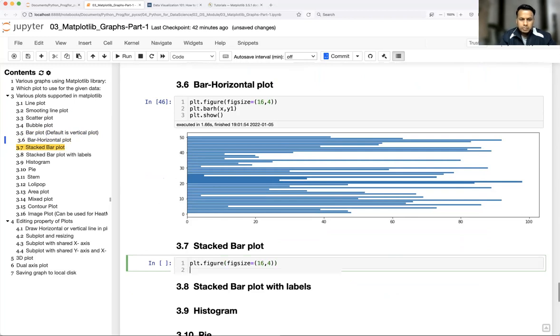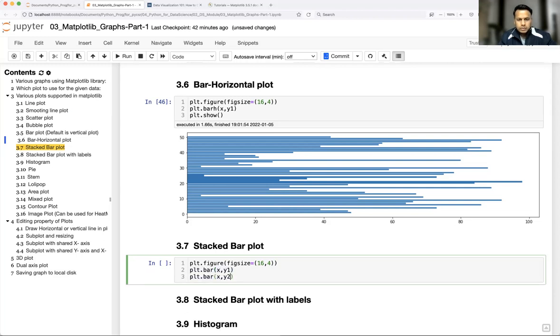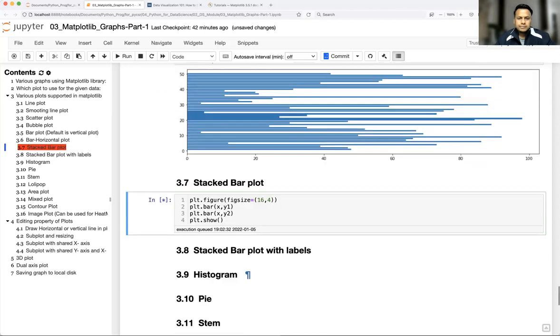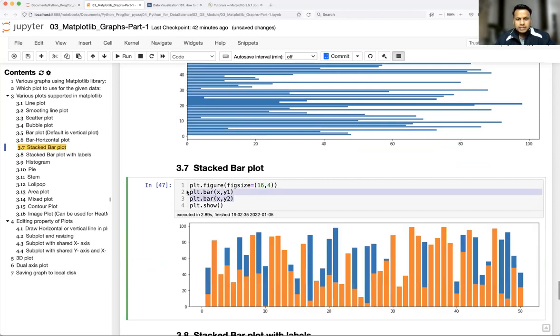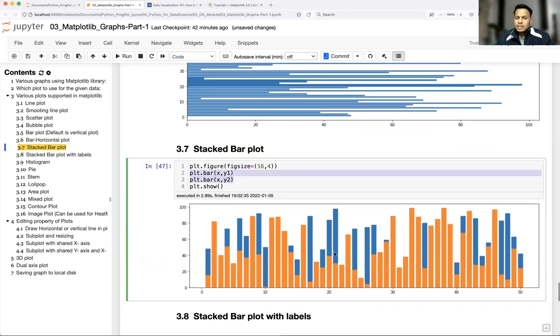plt dot bar, then x, y1, y2. If you are plotting multiple things in a single line, that's how your plot will look, but this is not correct. Though it looks like a stack, this is not correct. Why? Because see, the addition of those two is not 100%.